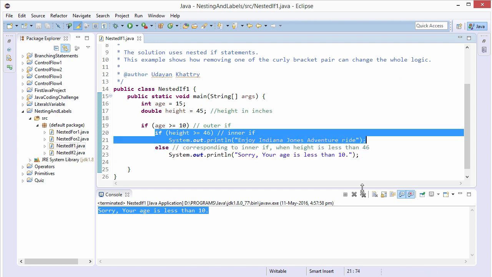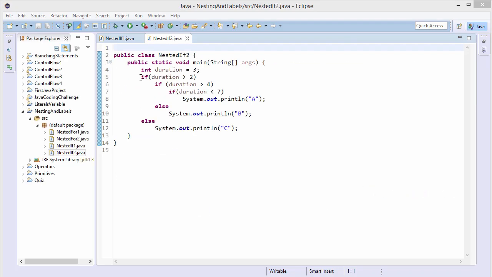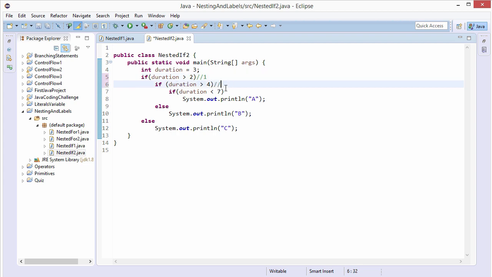But in certification or interview questions, you won't find such clear indentation. There is a trick to solve such questions. Let us see an example. In this example, we are nesting up to 3 levels. In Java, there is no limit on nesting. Before you guess the output of this program, let me tell you the trick. Let us first mark the if statements. This is first if, this is second if block, and finally this is third one.